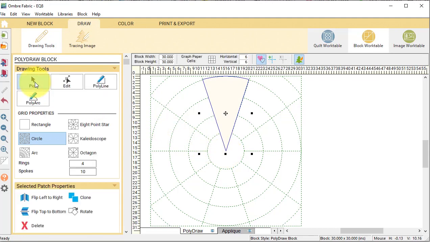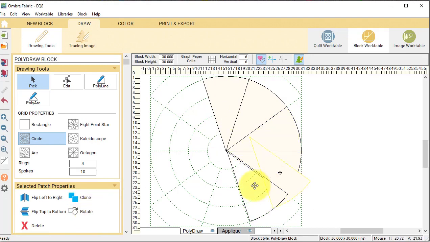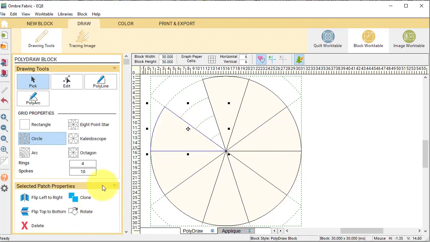Select it with the pick tool and select clone followed by a single rotate and move it into the adjoining space. Continue to clone and rotate until you have filled the circle. Select Add to Project Sketchbook.